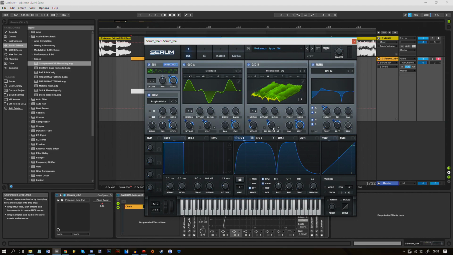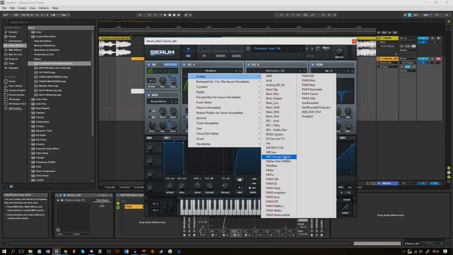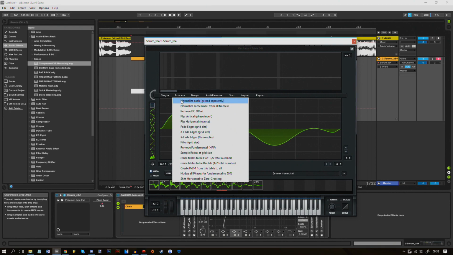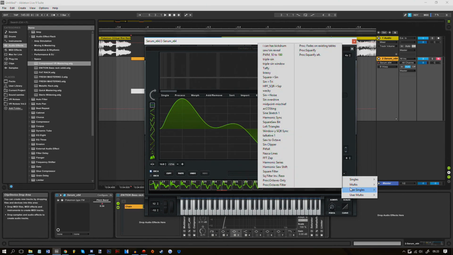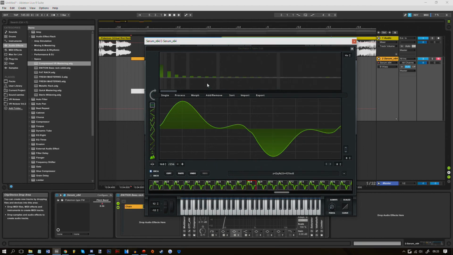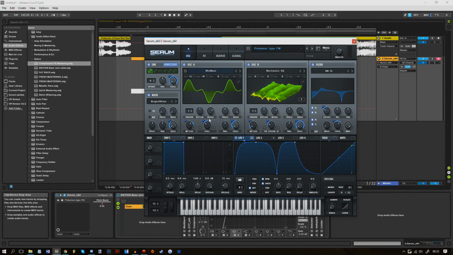So you want to FM oscillator B at 2 octaves and 8 semitones. And if you go to the analog wavetables, you're gonna find something called mini bass somewhere. There it is. Go on process, press normalize, and then you want to squarify this. So it gets squarified, and then you want to normalize it again. This is perfect to FM with sync on.